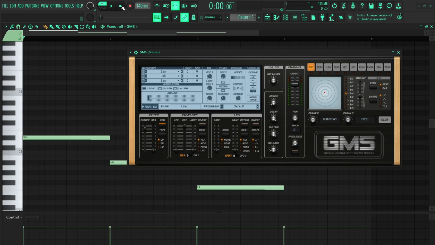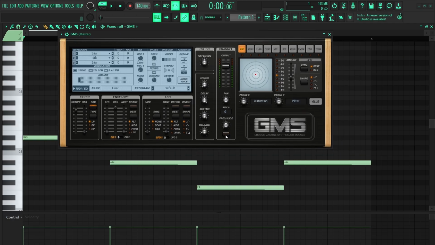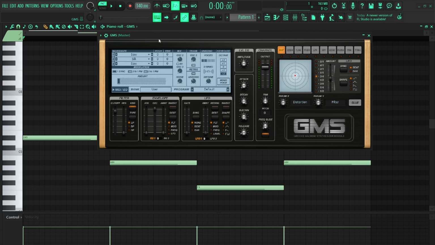But we're gonna take it a little further. Let's go to the frequency slide. Let's select it, turn it on, and let's slide. Okay, so right now you won't hear this slide, but listen to it when I play the notes. When you go from one note to the next, listen to it now.